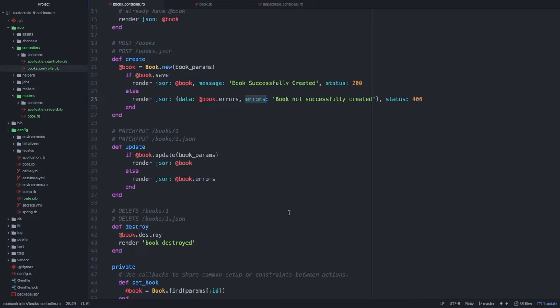Is there a common convention for what to call that hash, like the errors hash that's returned? What do you think, Tim? I would say there are multiple ways to set up these error responses, right? On that line, 25.